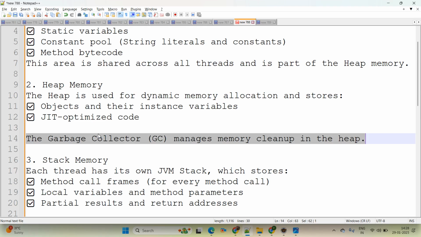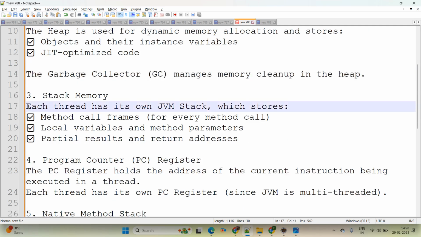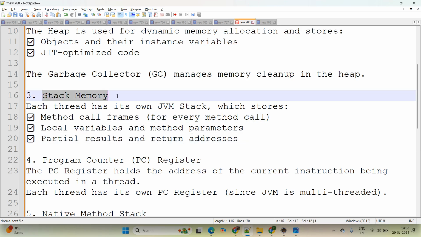Coming to next is stack memory. Here each thread has its own JVM stack which stores method call frames, for every method call, local variables and method parameters. Whatever local variable you are going to create, it goes inside stack memory only, and the partial results and return addresses are also part of our stack memory. In short, whatever local variables and those, it goes inside stack memory. Inside a method, whatever you are writing, it goes inside stack memory only.